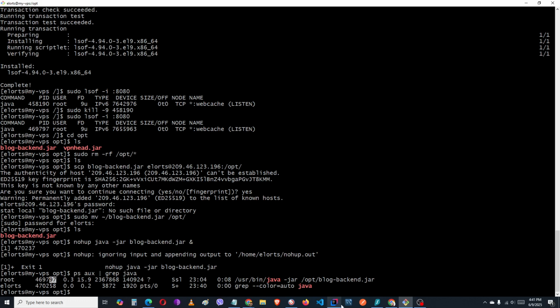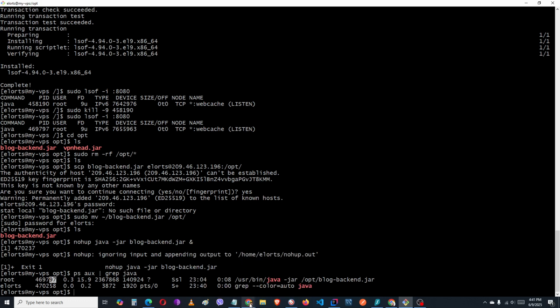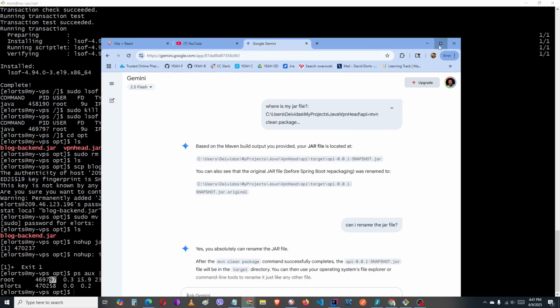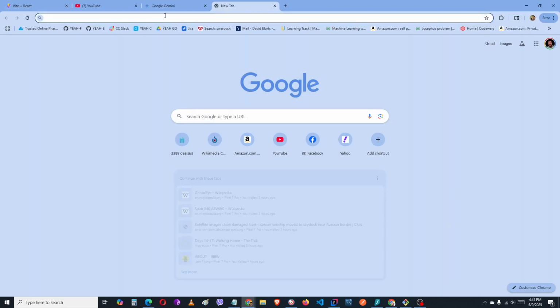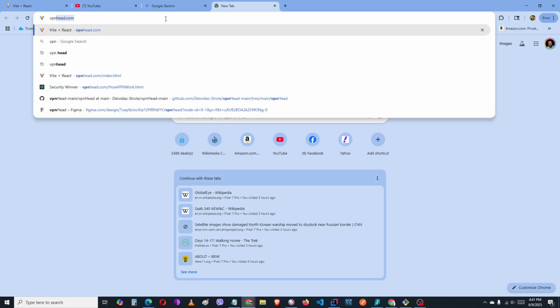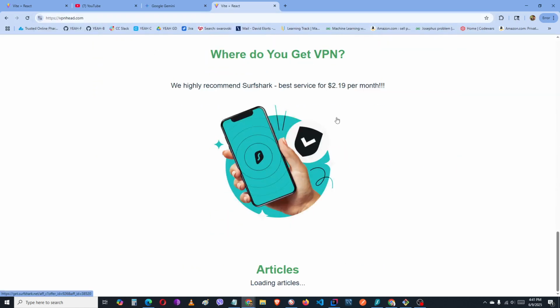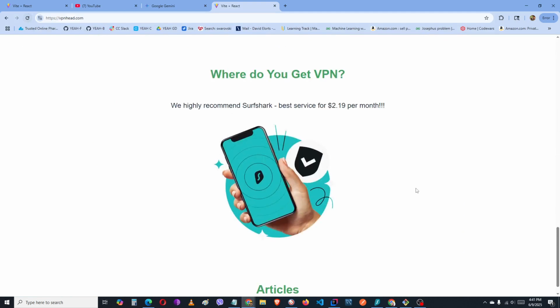I'm wondering now if I used all the correct numbers. Maybe I don't need to do anything else, and it will connect to the MySQL database. vpnhead.com. Nope, articles are not running. Okay.